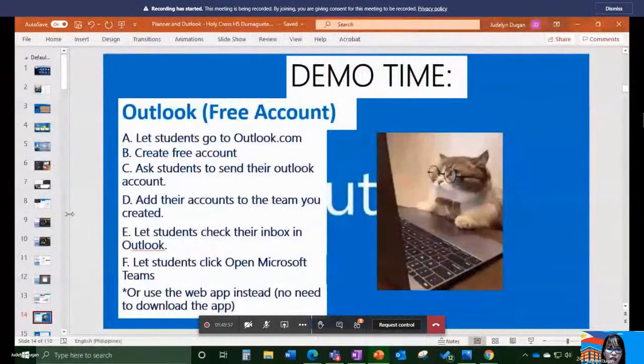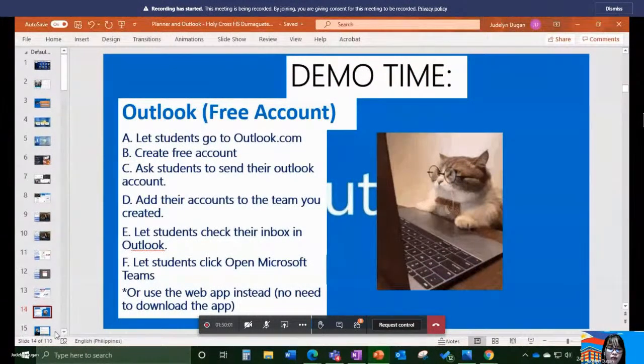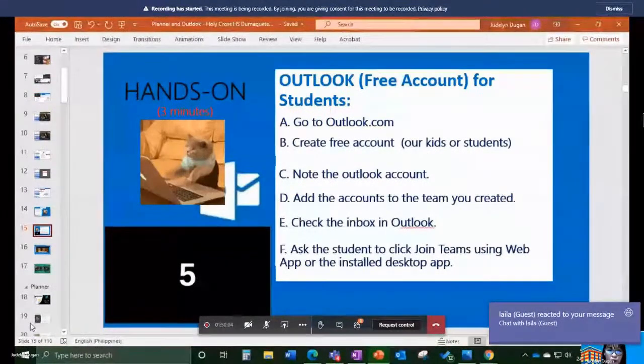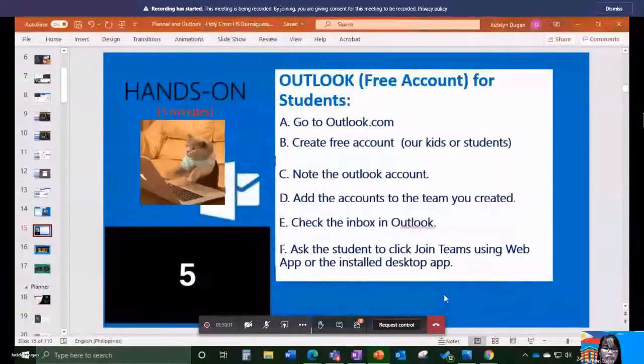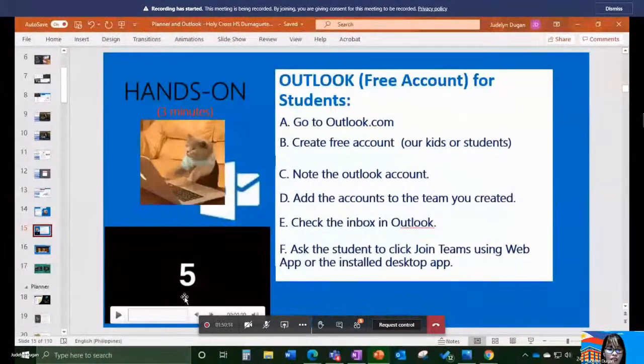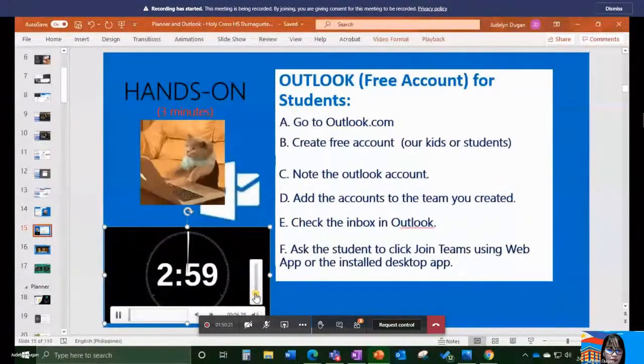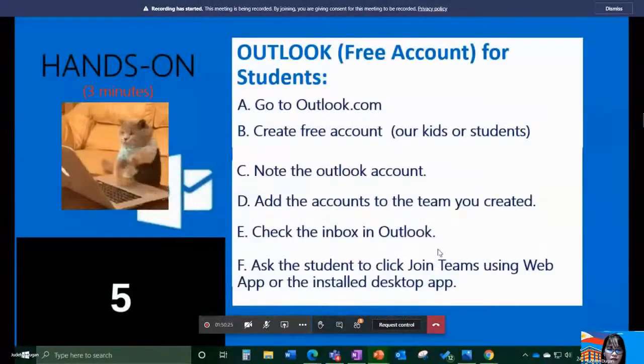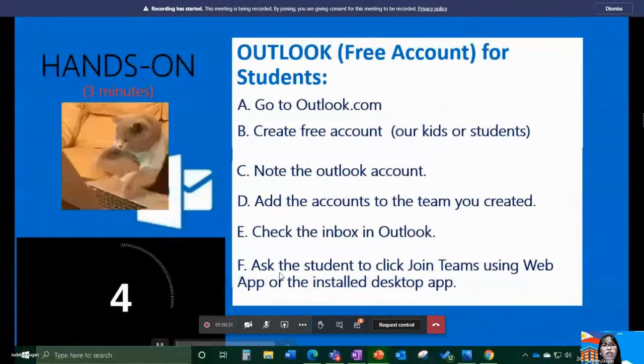This time, your challenge, I'm done with my demo. Your challenge now is to create, for 3 minutes, a free account of your kids or your students using an Outlook account. Okay, let's try to find out if you can do it. I will give you time. Here we go. And then once you're done, you can share it.